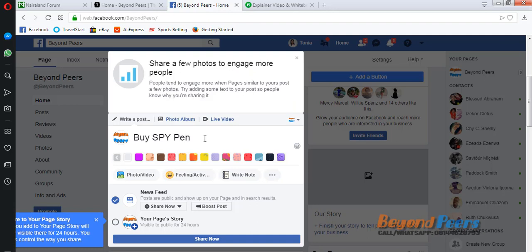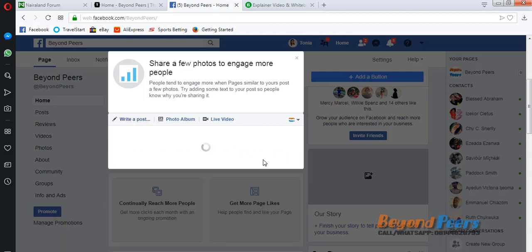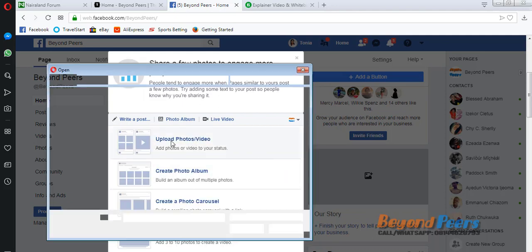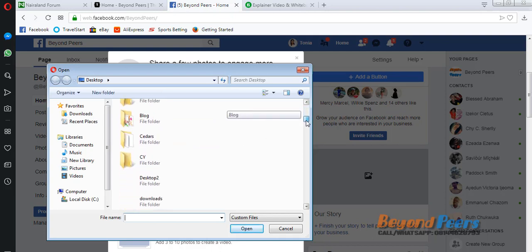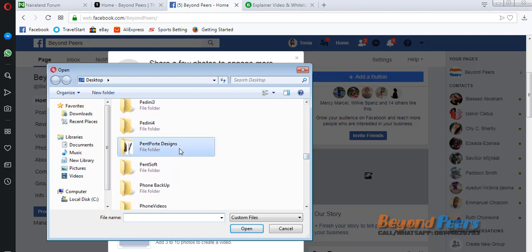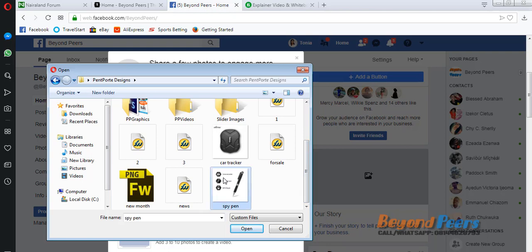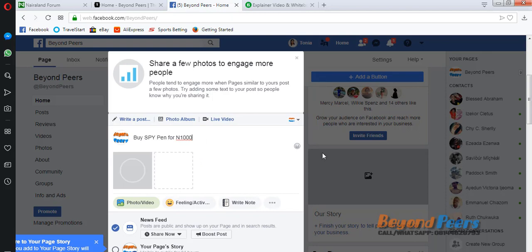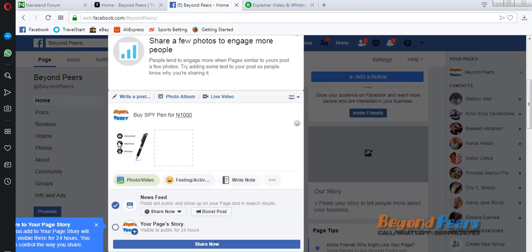So let's say we just want to say buy spy pen for 1,000 naira, and I look for the image on my system to upload. Let me look for that image again. Okay, in this folder, this spy pen. So if, for example, I have this spy pen, I upload it, then the next thing is, when it's done uploading, I'll click on share now. So it is done uploading now.